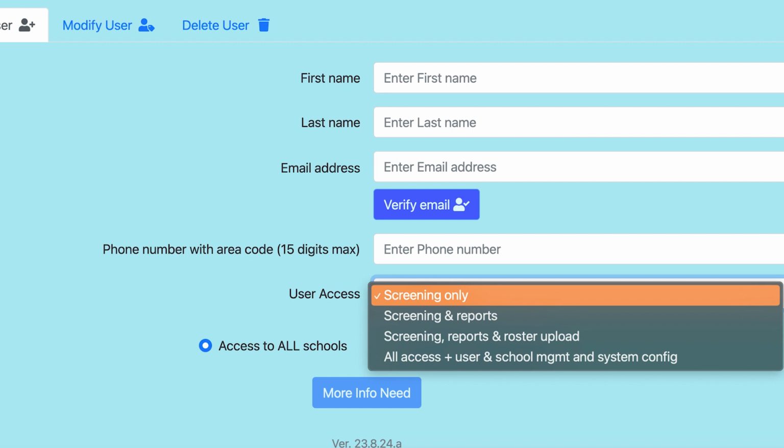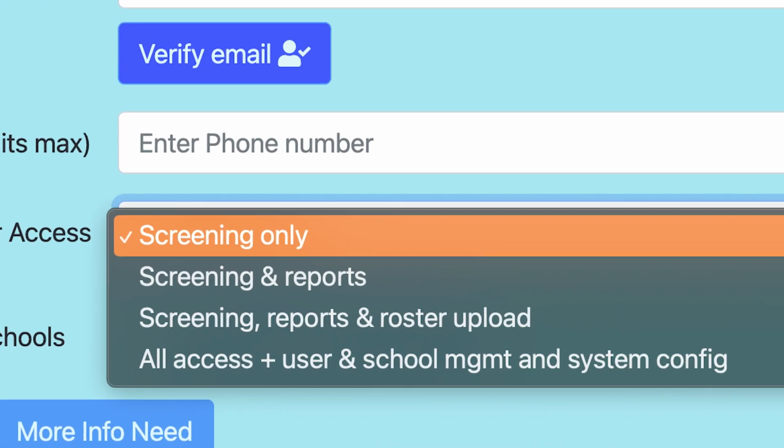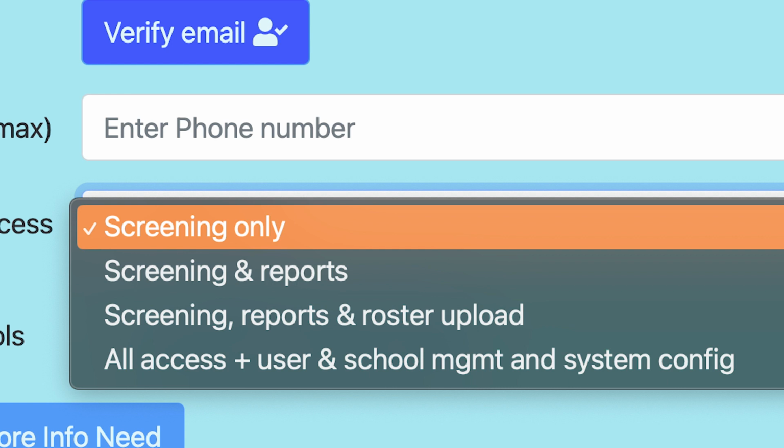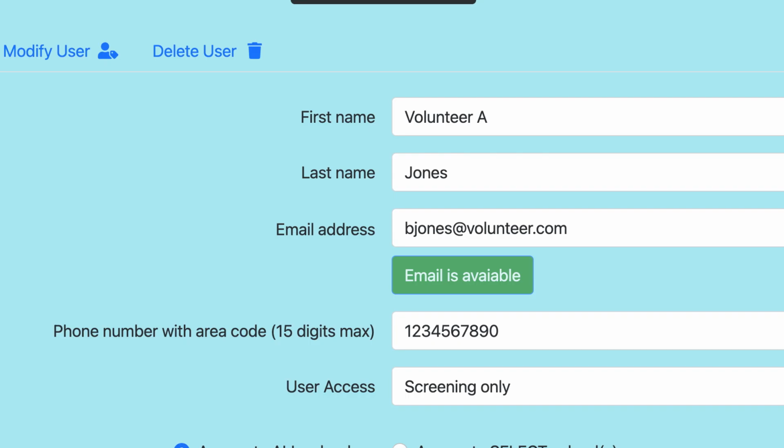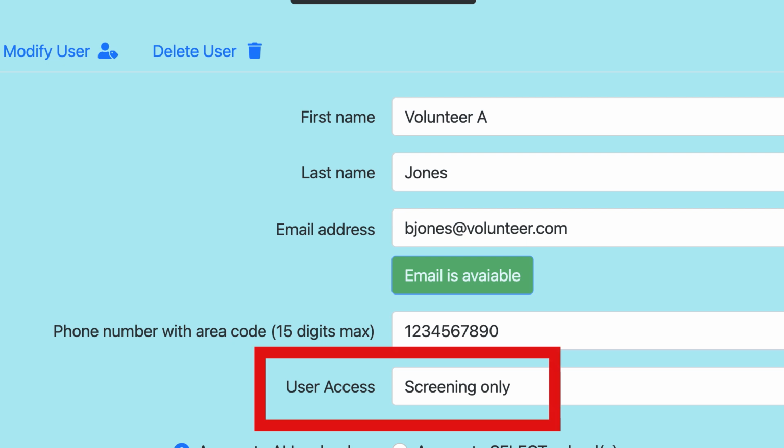You can manage what access each user has from this drop-down menu. The options are screening only, screening and reports, screening, reports, and roster upload, and all access plus user and school management and system configuration. For example, you may have a volunteer that is helping at the school, so they would only need access to the screening portion of the system.